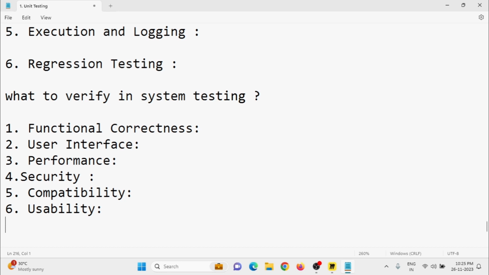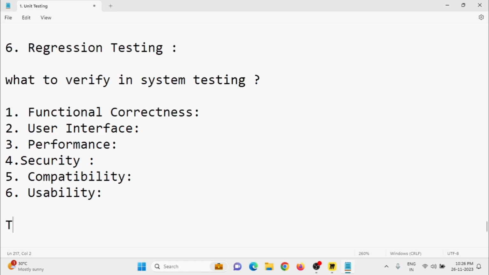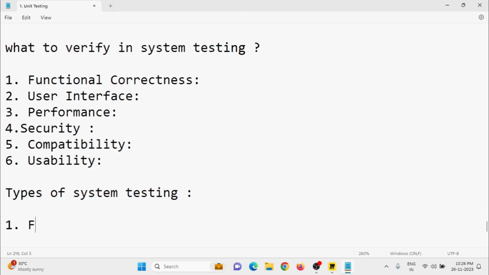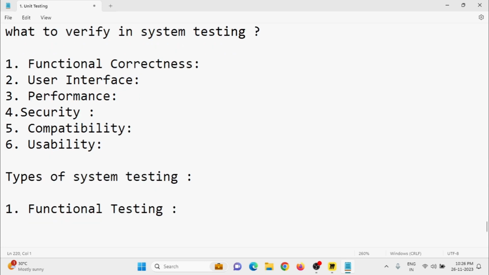Here you can check the user friendliness of the system, considering ease of navigation and user satisfaction. Okay, and you can also perform some other testing as well. So here I am discussing the types of system testing. First one is functional testing. It verifies whether the system functions work based on the specific requirements or not.